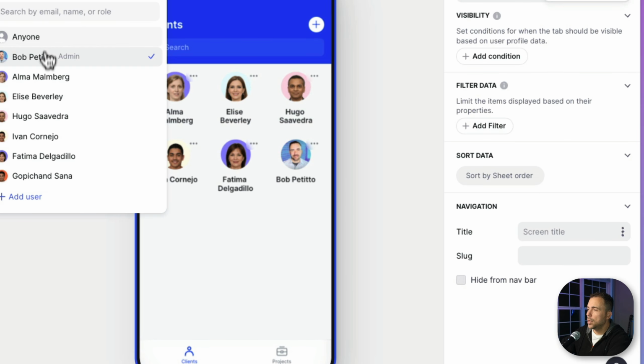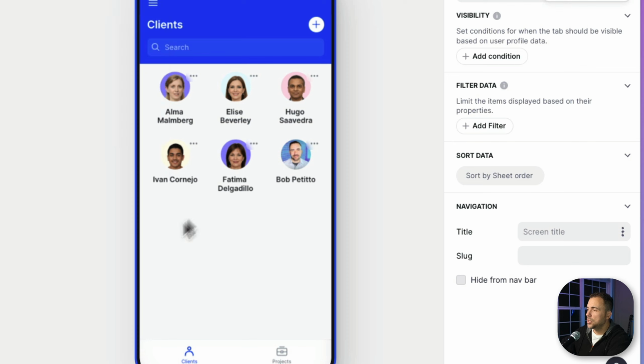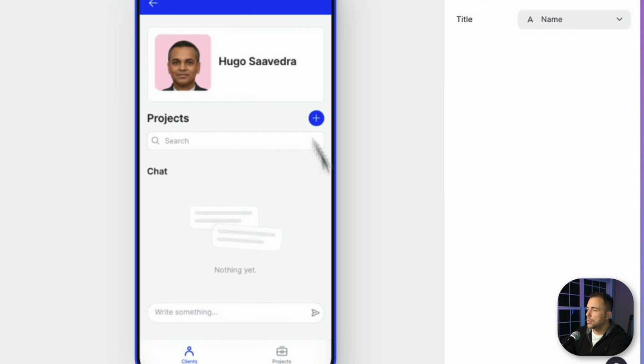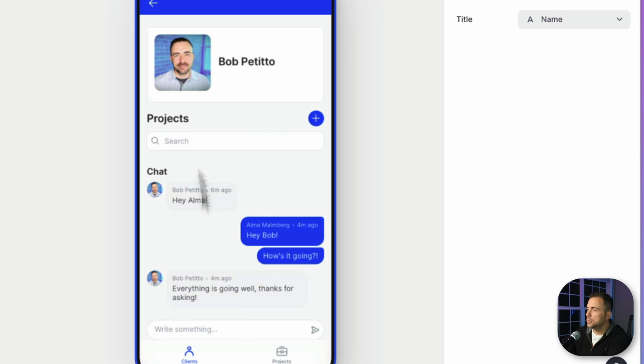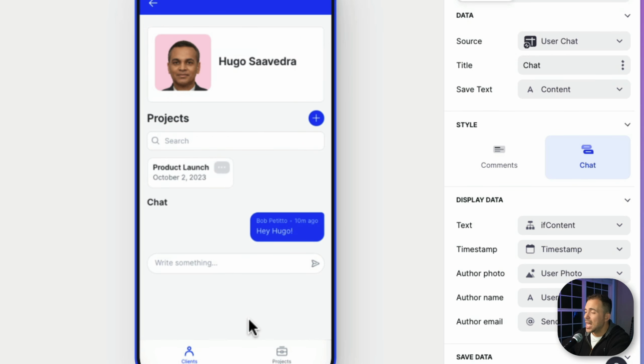All right, if I'm Alma, I shouldn't see anything for Hugo, but I should see something for Bob. There we go. Now, what's kind of cool about this chat or comment component is that when you write something and you send it, it has that built-in action already that's going to add the new message to its own row in the comments table and then display it automatically in this component.